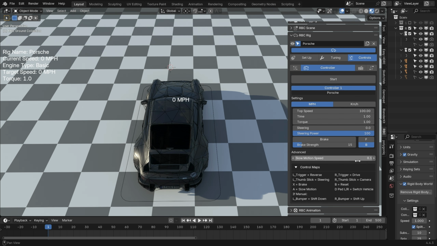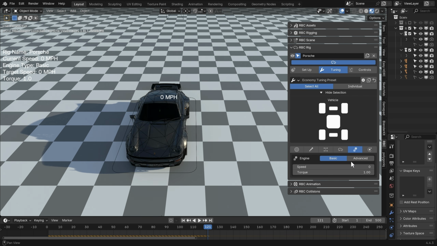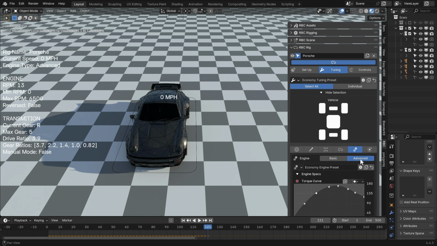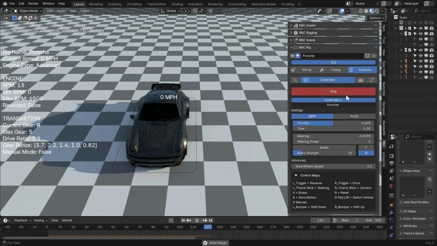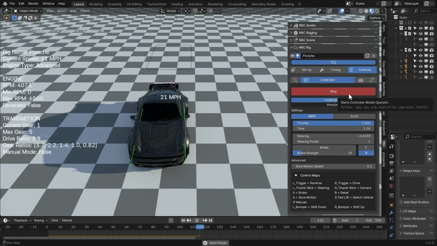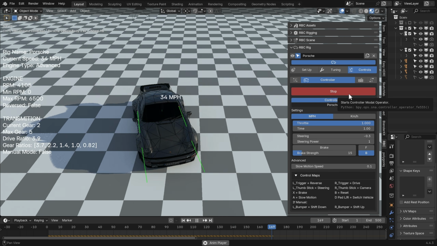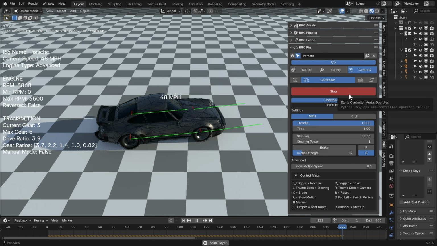So you have your drive settings here, and then some advanced slow-mo settings and all your control maps down here. For the basic engine, you have top speed. This will be the max speed that your vehicle can reach. You also have different controls depending on your engine type. If we have an advanced engine, our controller will work differently. Our trigger will be our throttle, so it'll be like your gas pedal. So once you press that down, it'll go full throttle, and then your vehicle will shift up through the gears.